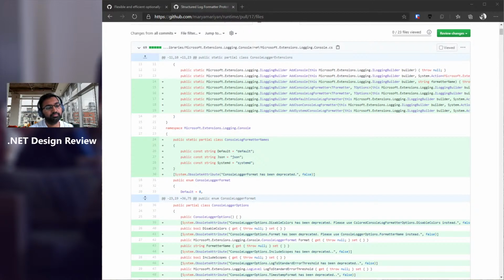There's one thing though. I have a question for you, David. IConsoleLogFormatter has this getter, which is the name. No, actually, you're right. This is possible, so never mind. Yeah. Right, so then I think that one makes sense.